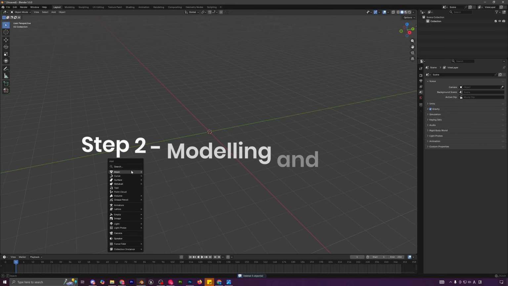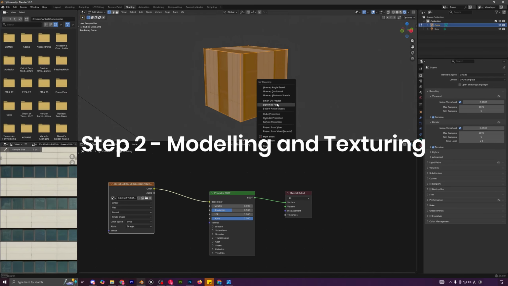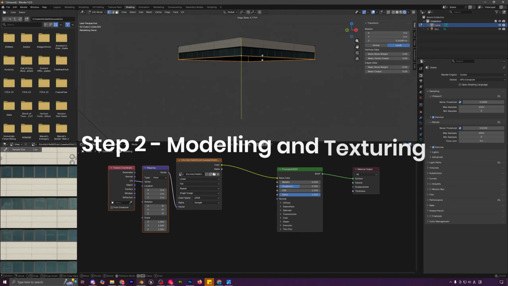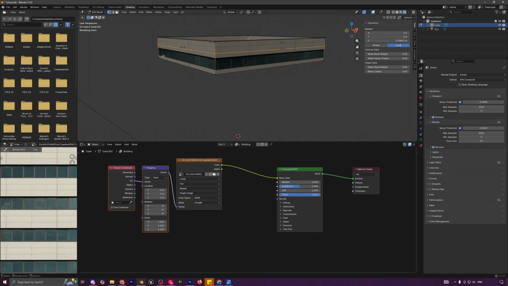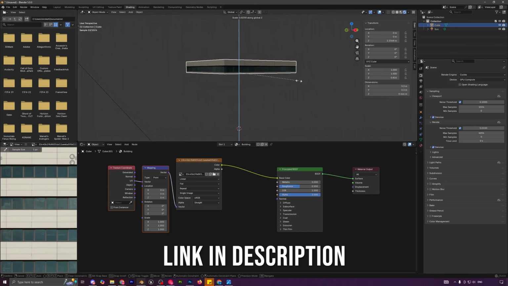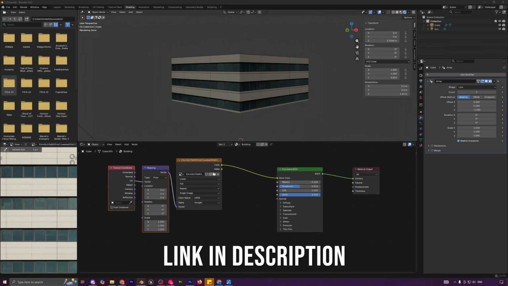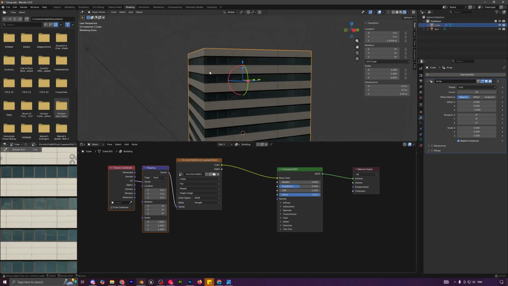Alright, so moving on to the modeling and texturing, I keep both of these as one combined step because the textures essentially are the building. I'm using just 2 simple textures to create all the buildings, and I've also included them in the project file if you want to try this yourself. The workflow is super straightforward.